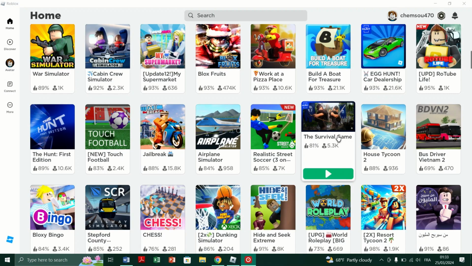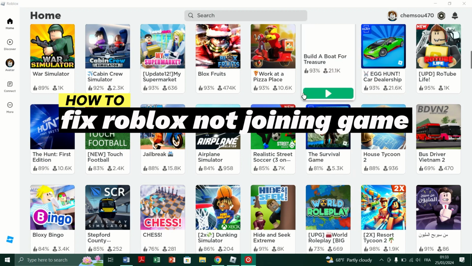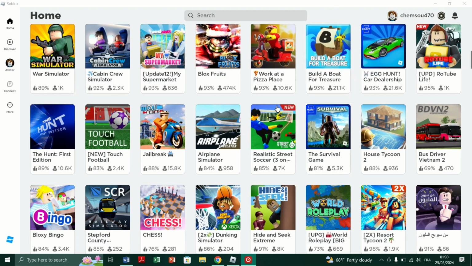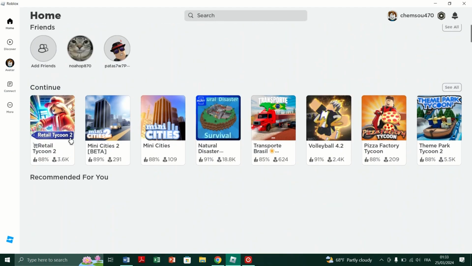In this tutorial, I am going to show you some fixes for can't join Roblox games. If you're experiencing difficulties joining your favorite Roblox game, here are the steps to fix. 1. Check Allowed Experiences settings for your account.